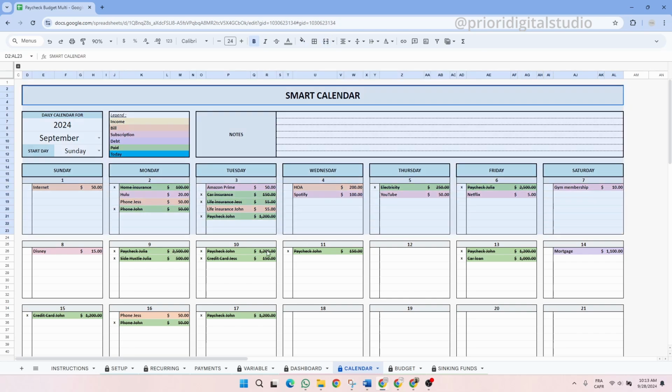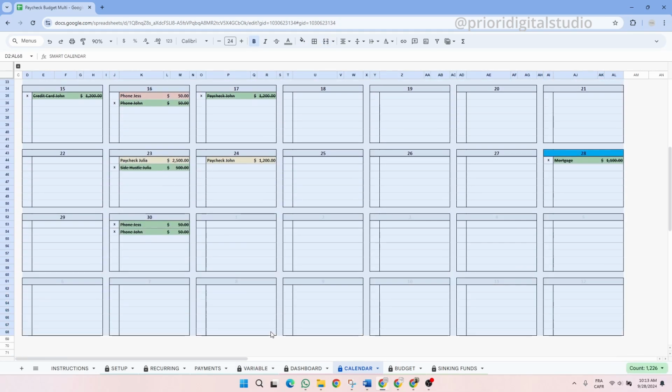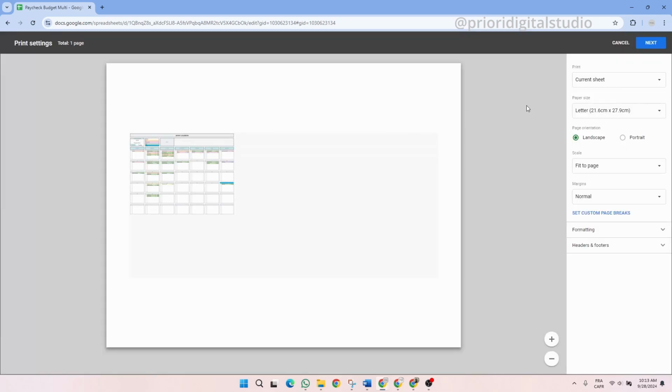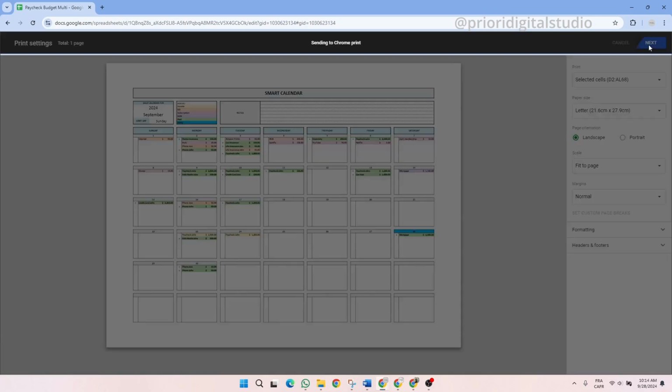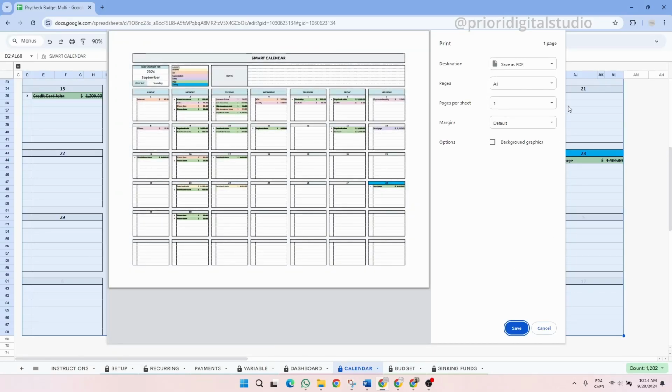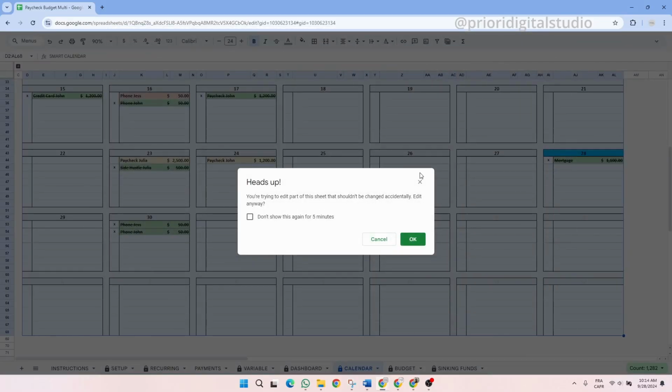You can also print this calendar if you want to. To do so, you simply have to select the whole calendar with your mouse, then go to the printing icon. Then you will have to change the printing setup to selected cells, make sure the paper size matches your printer, and then put the page in landscape. Then you click on next, and then you can print it. In our case, we will simply click on cancel.